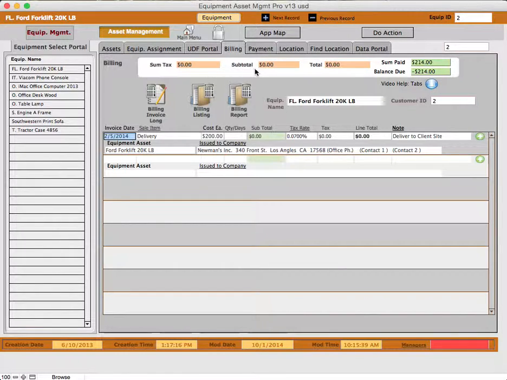We were looking at the data up here. The next thing, there's a subtotal, a total, there's a sum paid, and a balance due. Well, that's all a factor of what's going on in these record rows.